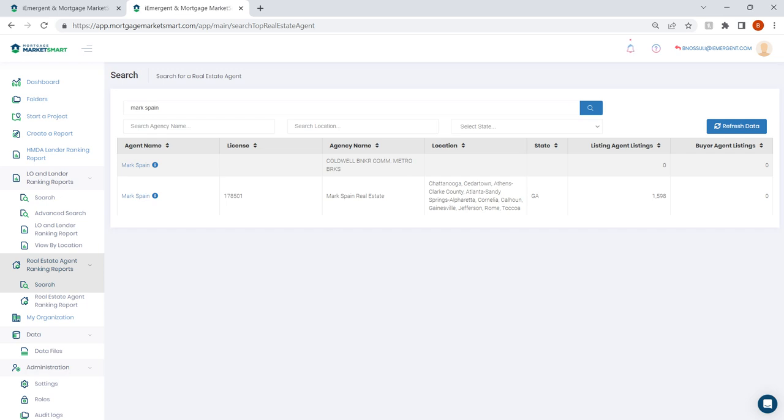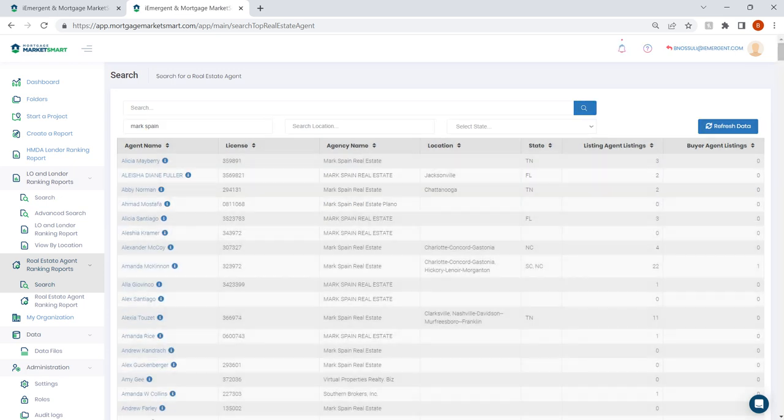What's interesting is here I'm looking at the individual agent, but I can also search the agency name. So here, instead of typing in Mark Spain as the individual I want to target, I'm going to type the name of the agency, which also happens to be Mark Spain, and then hit refresh. From here, we're going to see all of the agents that are associated with Mark Spain Real Estate.